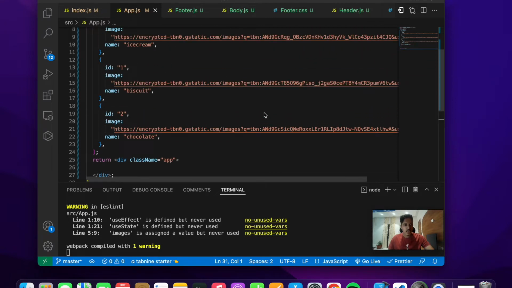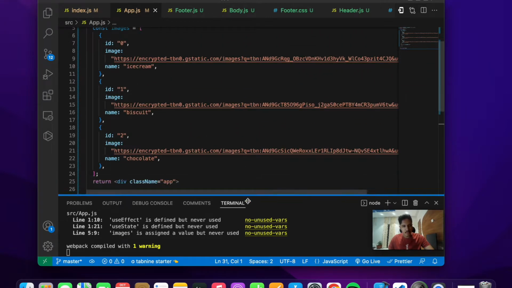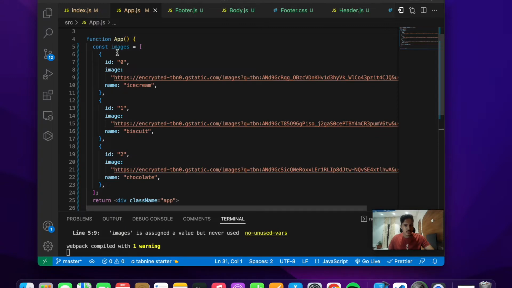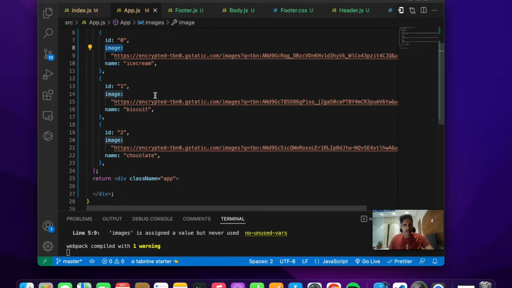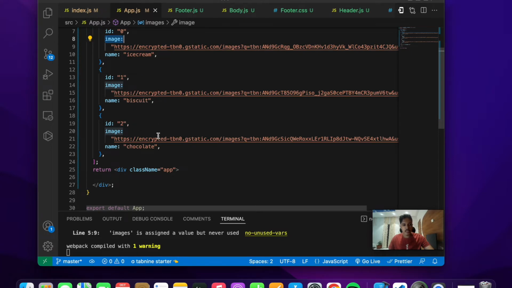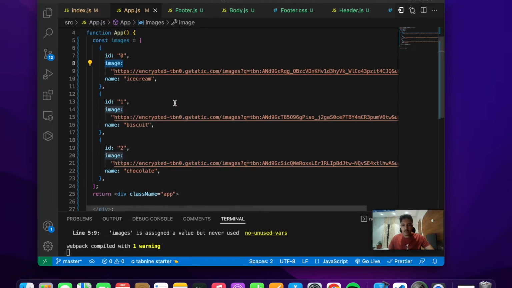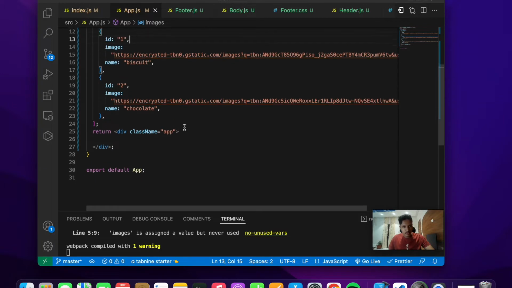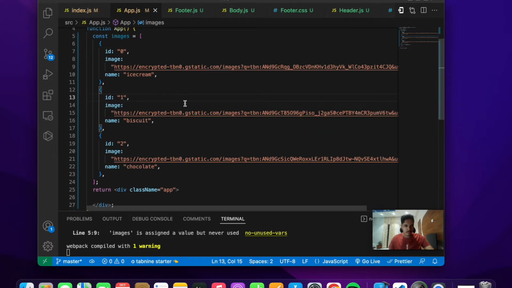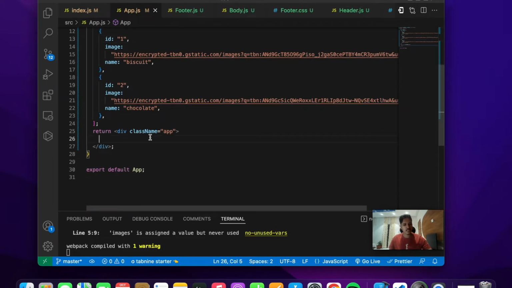Over here I have imported some random dummy data. You can see the images array consists of three items. In this data we have a unique id, the image of that particular item, and the name of the item. So we have three images, three names, as well as different unique ids for each of the items inside our images array. We'll make use of the map function to display all these items, and then we will be implementing the cart system. So let's get started.